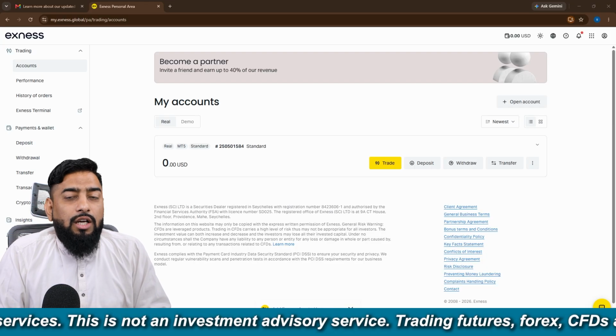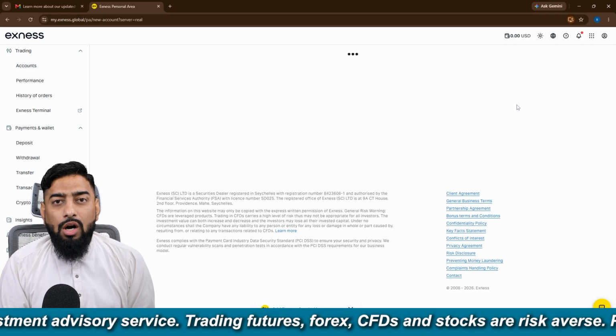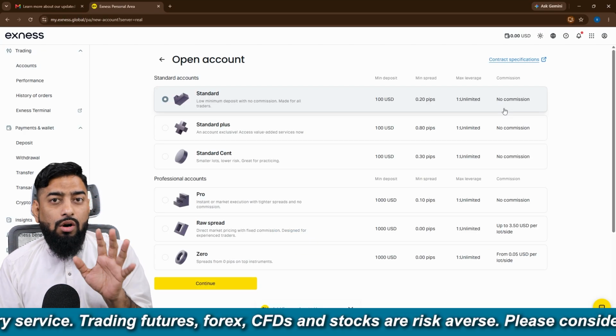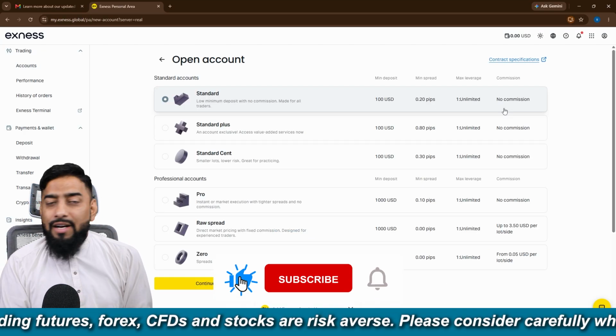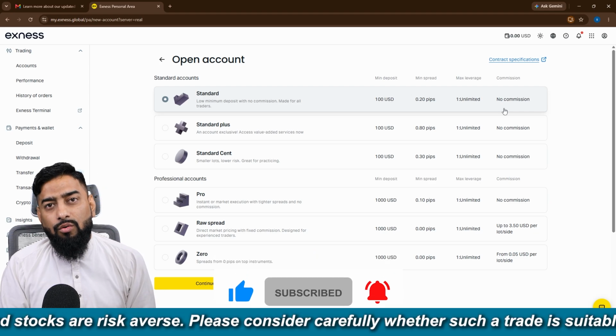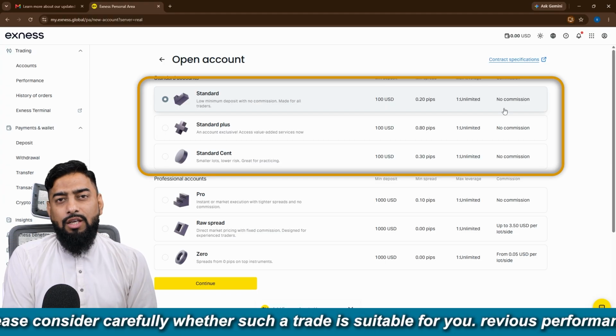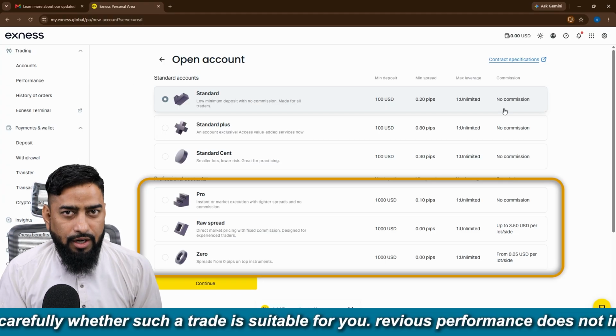So first of all, click on open additional account, and second, you see the 6 new account types. One is the standard or beginner account type, and the second is the professional account type. So Exness offers 3 account types for beginners and 3 for professional traders as well.